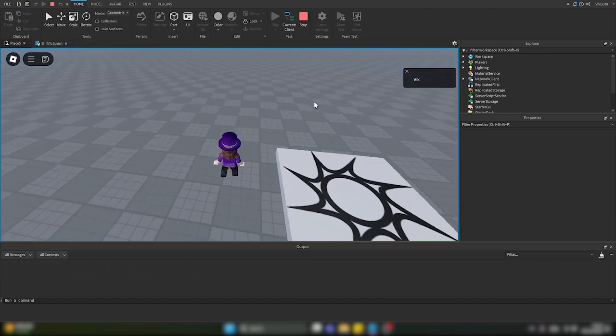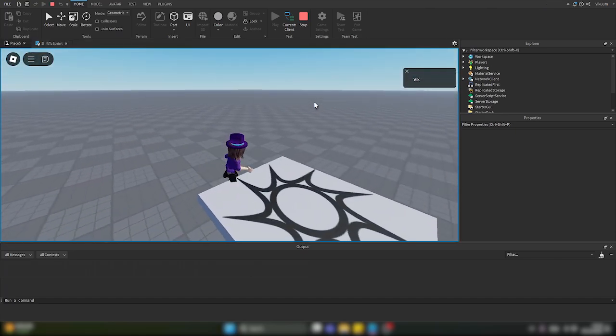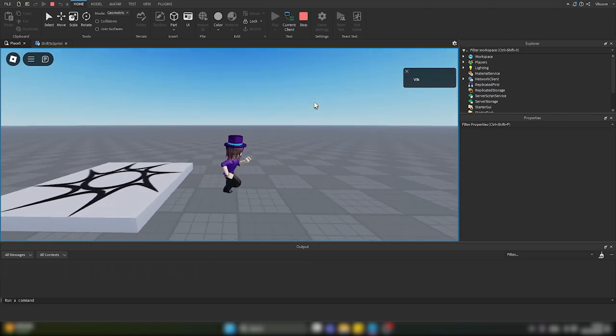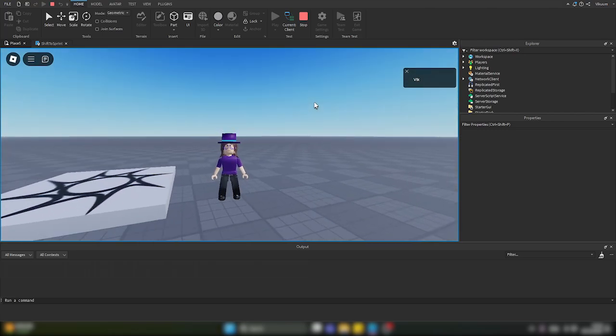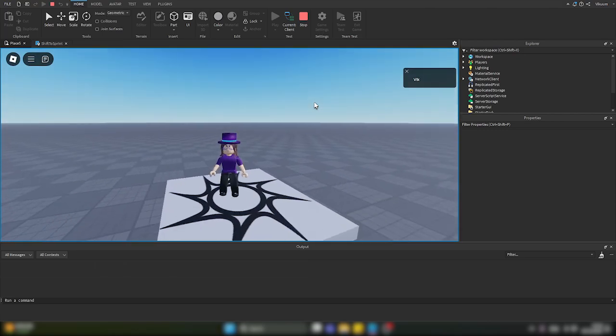So we're walking normally, that works, and then we hold shift, we stop holding shift, and as you can see we have a perfectly fine sprinting system.